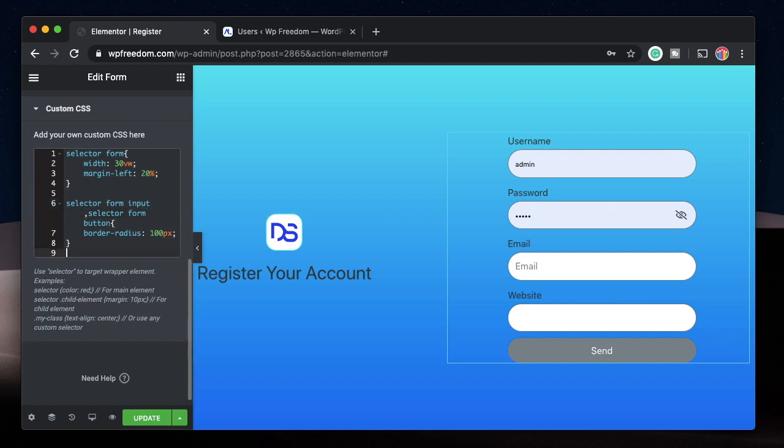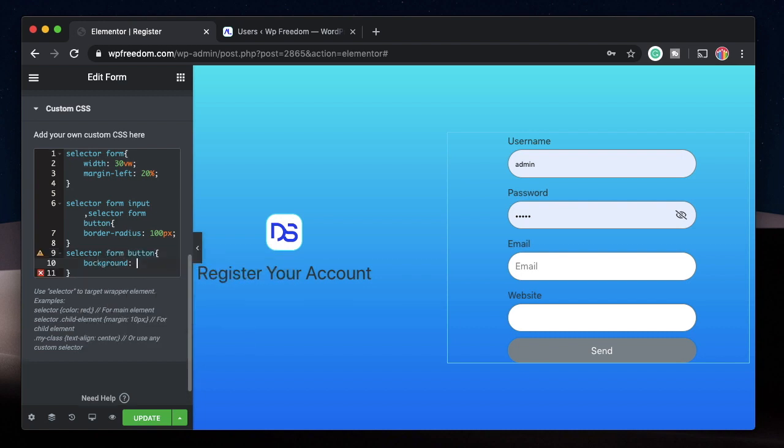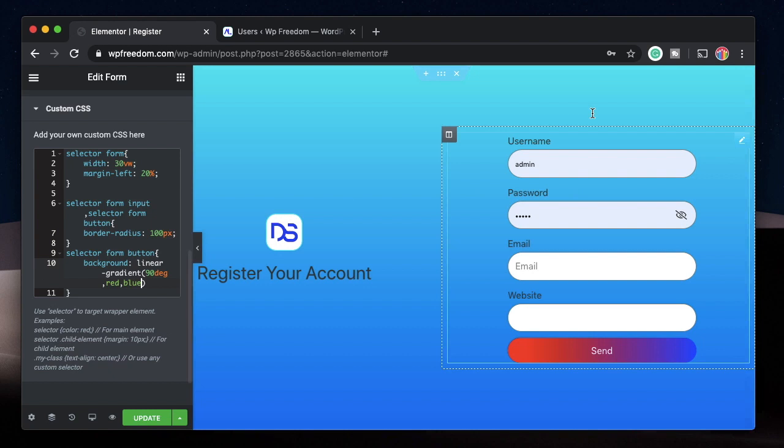Let's also make this button a gradient button. So I'll just say selector form button. I'll add a background of linear gradient. I'll say 90 degrees, and just like that it becomes a gradient button, or maybe black and blue would be better. I think this is better.